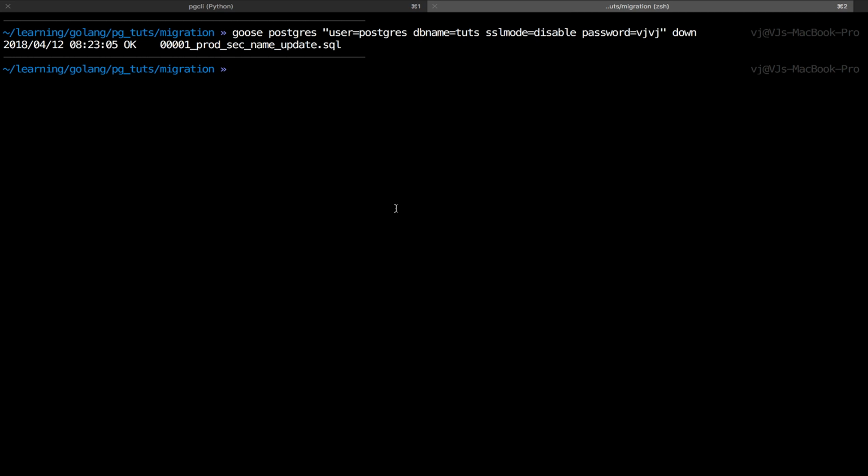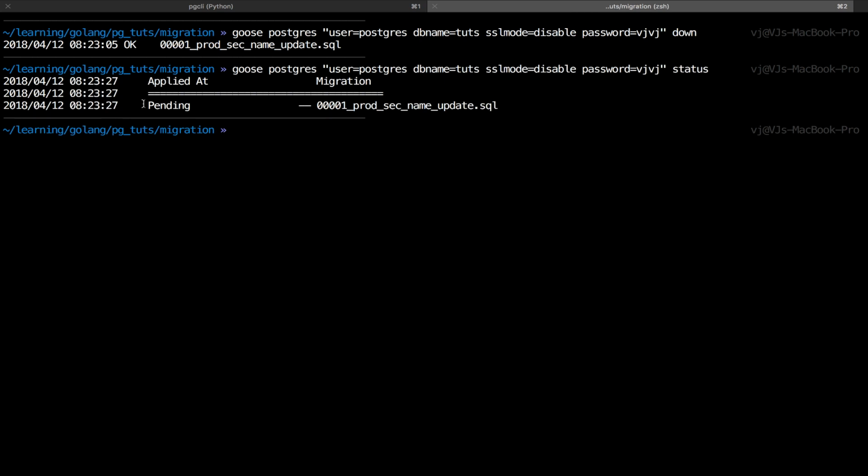Now let's do the status. If you do status, it'll again show pending. Why? Because we actually rolled down, so this migration is now pending. Now if you want, you can make some changes in the migration wherever you messed up, update it, and then try to run it again.